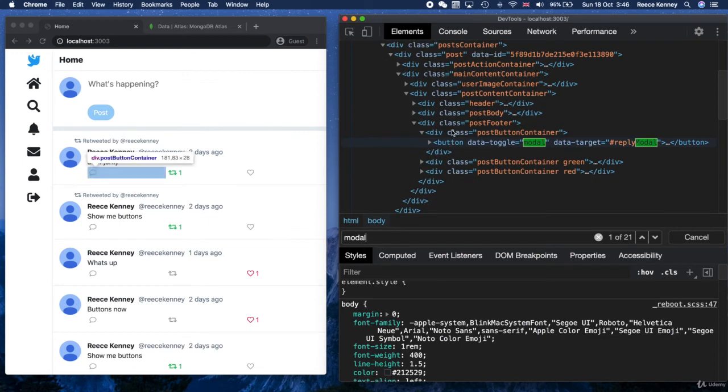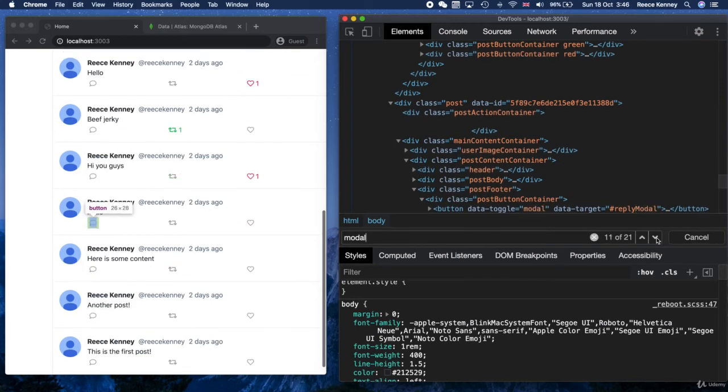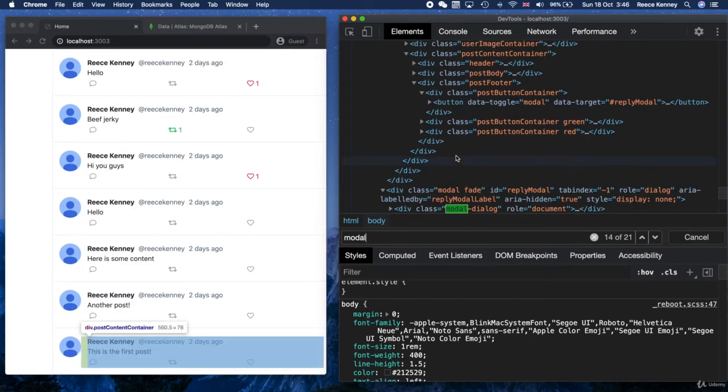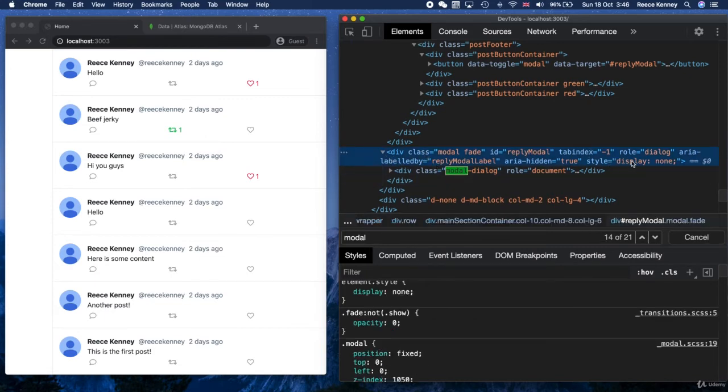So yeah, there you go. You see them. Oh wait, no, that's not it. Hang on, let me keep searching. Modal. We'll get to the modal in a second. Come on, how many modals do we have? Okay, here it is. So the modal is on the page. It's hidden right now using display none. So that's a fun fact. The modals are always on the page for you until you fire it.